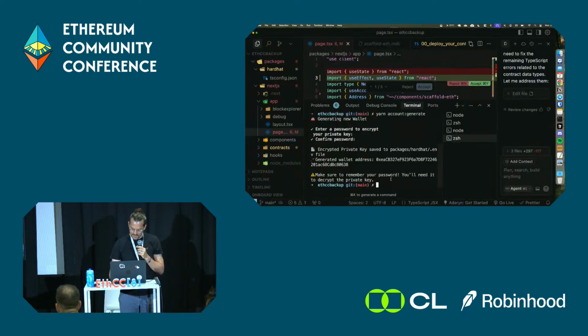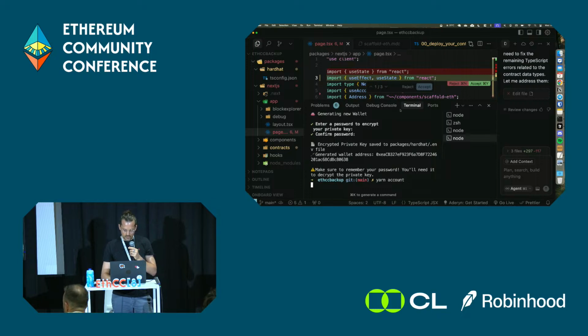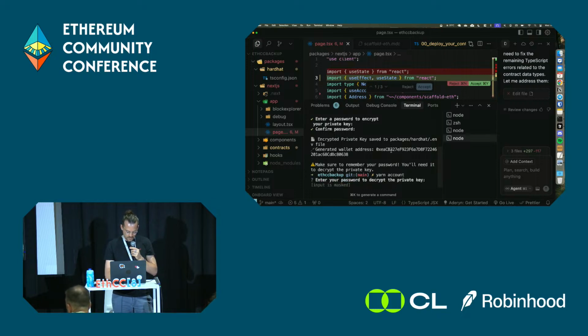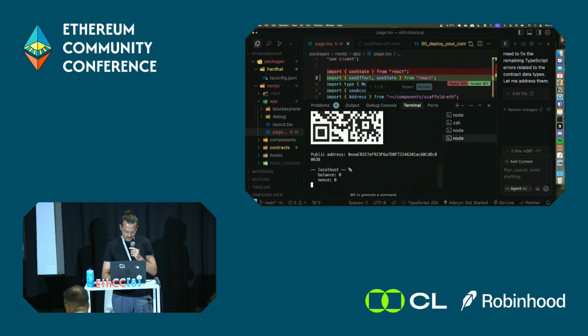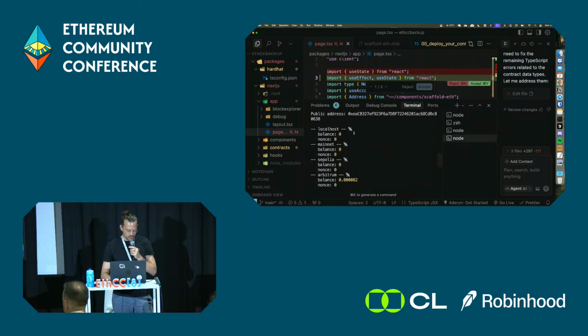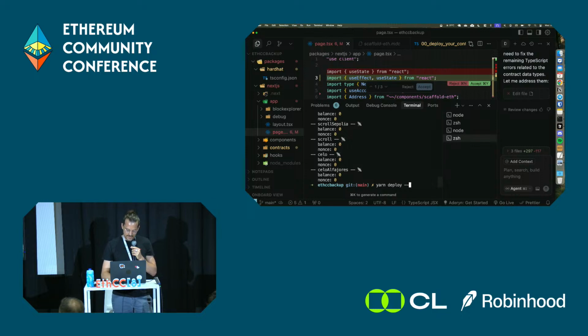And now when it's there, I can run yarn account. Then you actually see all the balances on your account. So it pulls all the different networks we support, and here you can already see that the balance on Arbitrum arrived. And now what I can easily do, instead of deploying this to my local chain, I just run yarn deploy, give it the flag network, and put in Arbitrum.